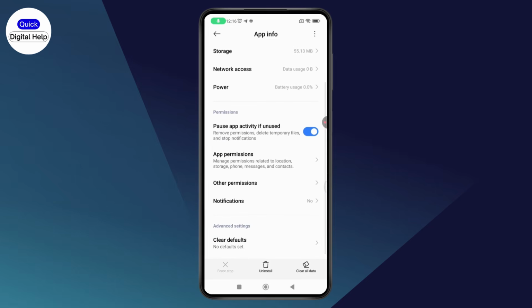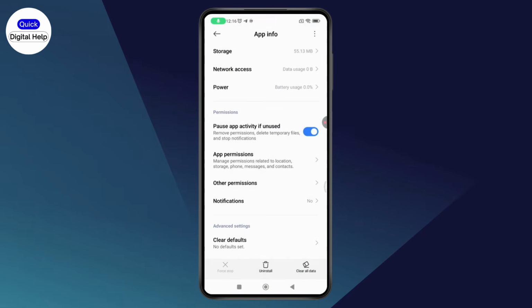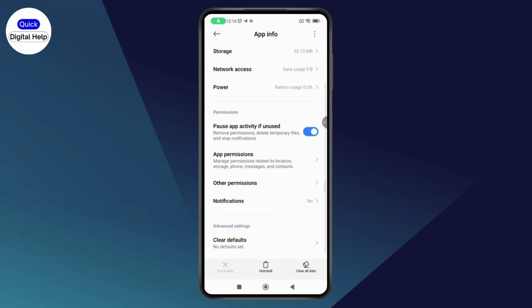Once you find the application, you need to tap on it and then scroll down a bit and you'll get this kind of interface. Now go with clear all data, which will be on the bottom, and then tap on OK and delete all of your data or delete the cache. After deleting your cache, you need to go with app permissions and make sure that you allow the permissions. Now, after clearing your cache or after force stopping the application, your problem might be fixed.